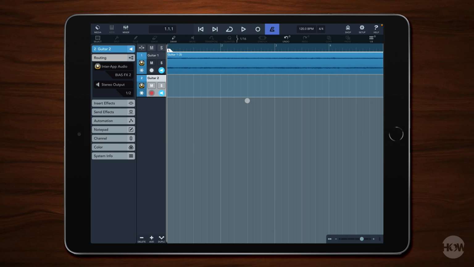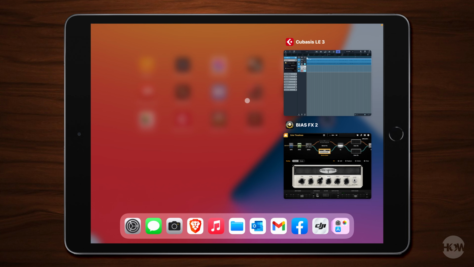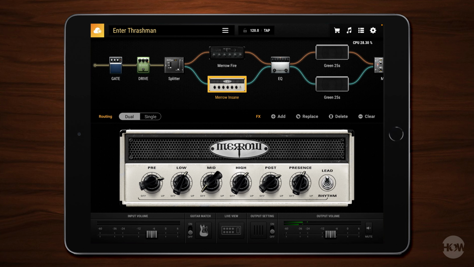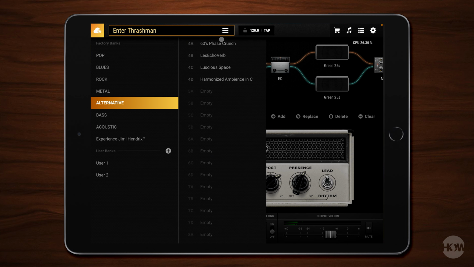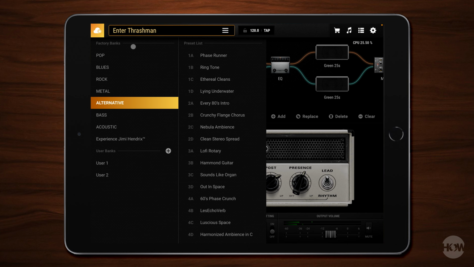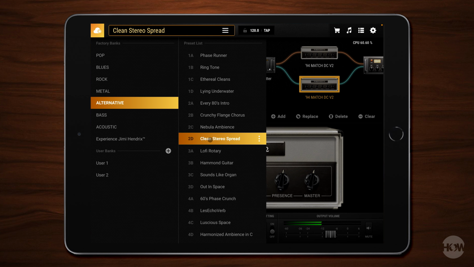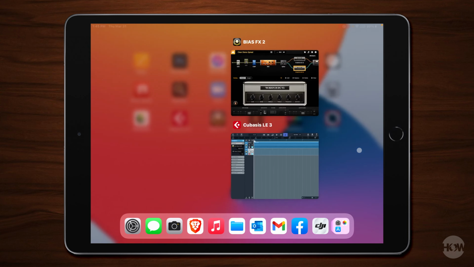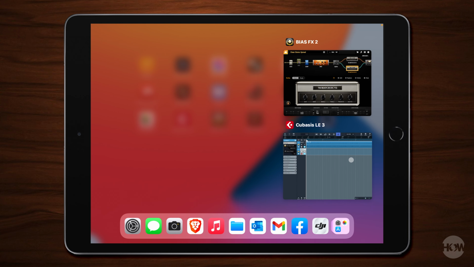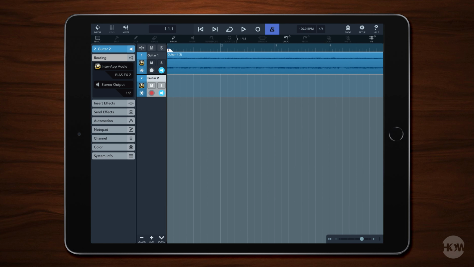Let's switch over to Bias Effects 2 for a moment and choose a completely different guitar sound for this demonstration. Let's go with something a bit more mellow and not so distorted this time, just so we can hear the difference. Now we'll come back to Cubasis and record this sound on Guitar 2 track.